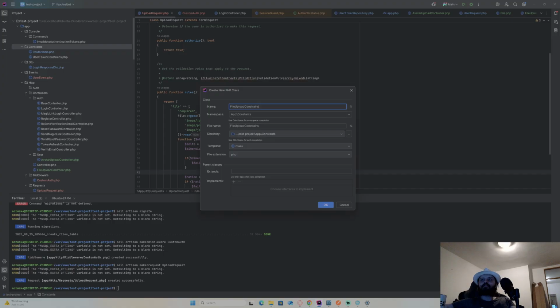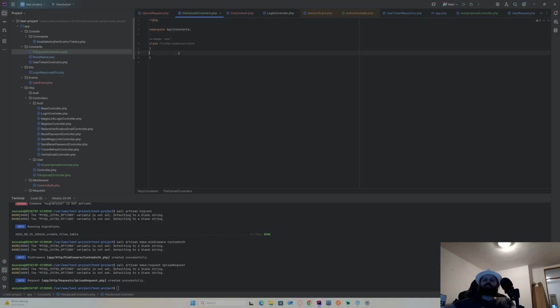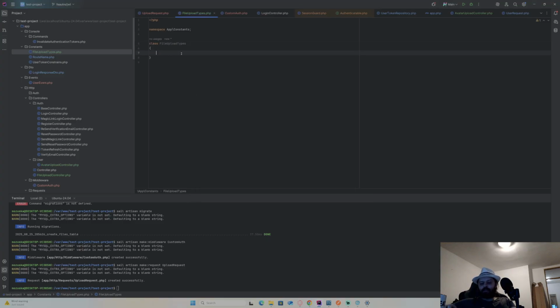Constraints, okay, that's like this. Constraints, fine. It's gonna be class. First, this should have types. Maybe I should put this list types. Let's just name this into types. File upload types. Okay, let's do it like this. And for now, just have one public const, and type is gonna be avatars.